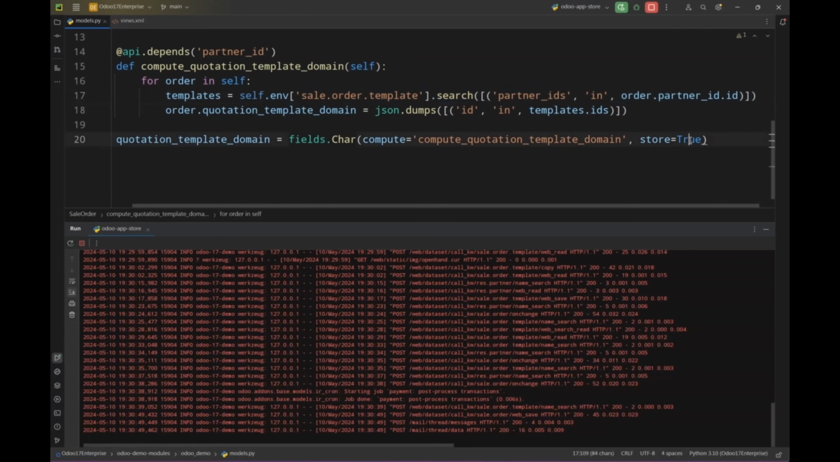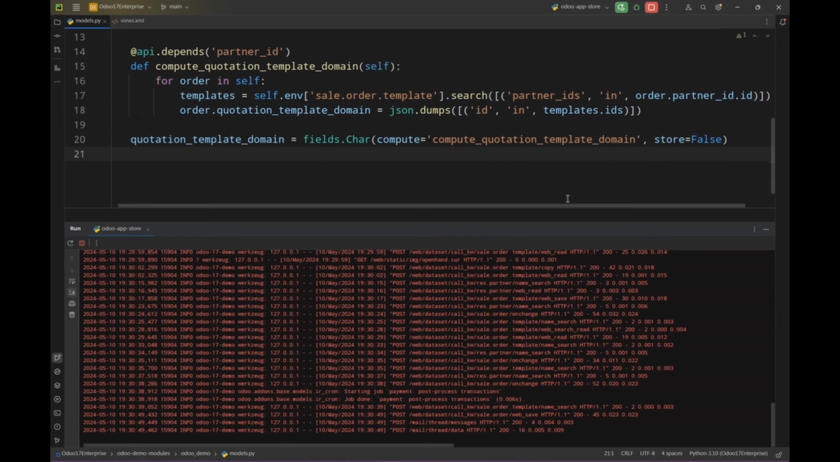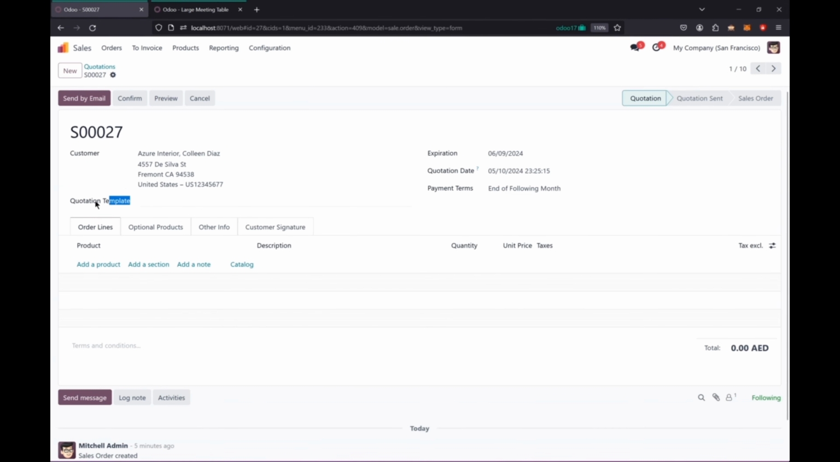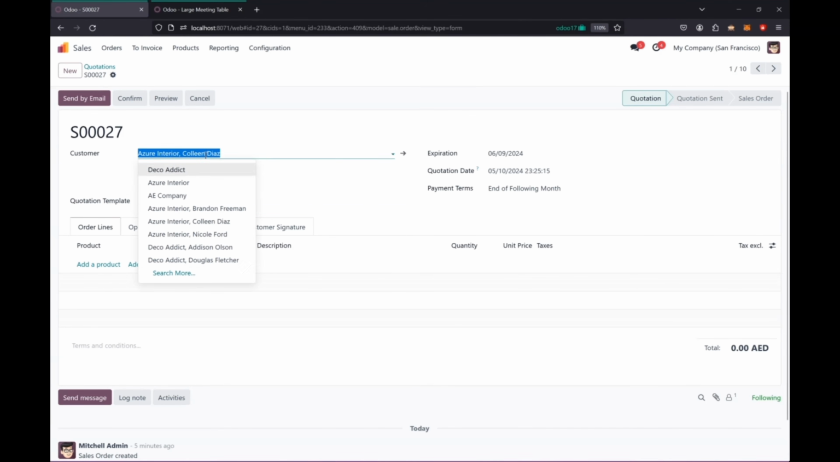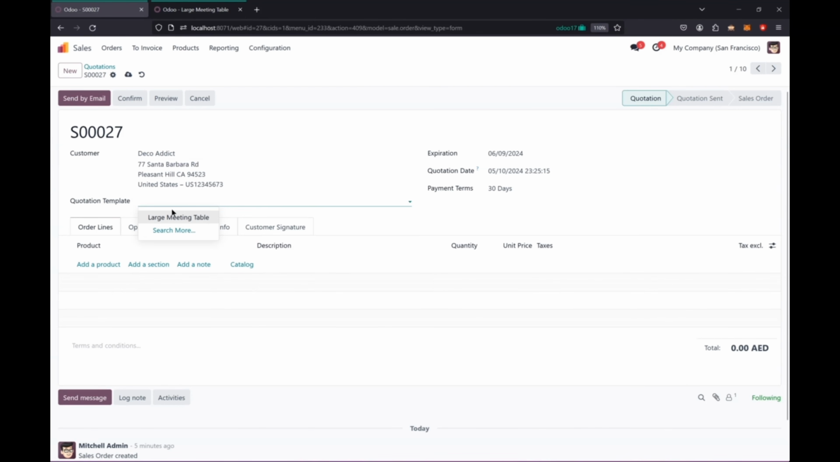We can do it without changing any value, but for that we have to put store equals to False. Each time our page is loaded, this field will be updated and will have a new dynamic value. So this is how you can add dynamic domains to a field to get your desired results based on another field or during the page reload.